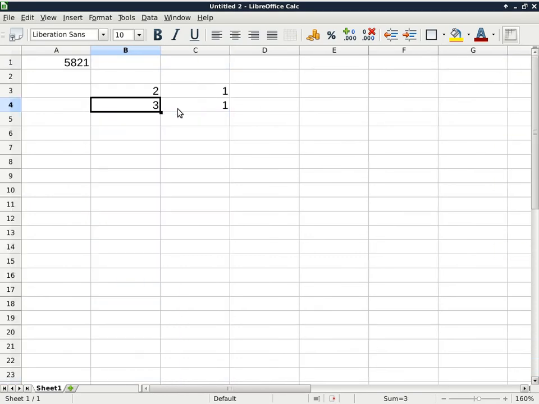Okay, so we'll start with this one here. Copy, paste. Oh, that didn't work. That's because this is actually a 3. It's not an equation, so I need to turn this into an equation first. Yep, so that will work. Okay, now let's go ahead and copy and paste.